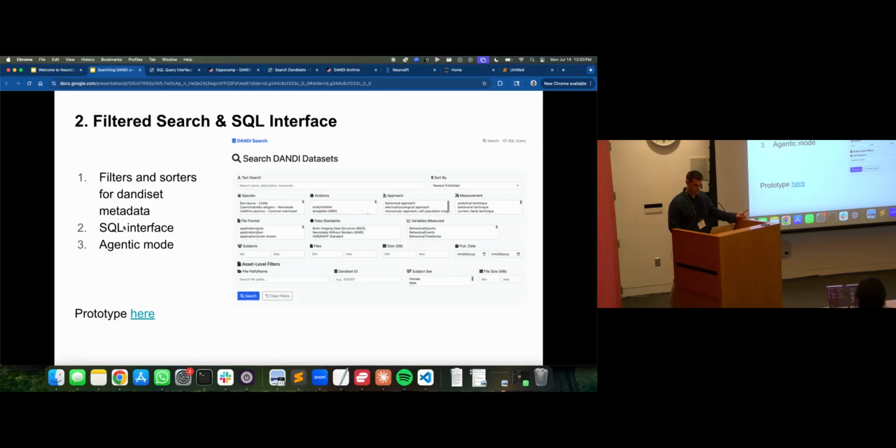Okay. So that you can prototype that here. If you're interested in trying to run this agentic mode locally, I can help you set that up.